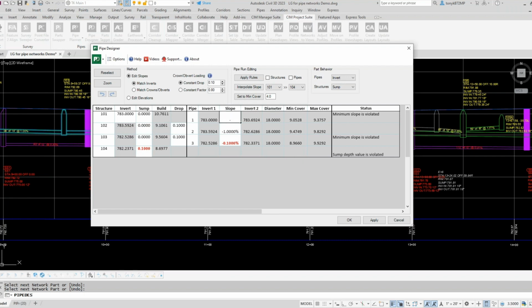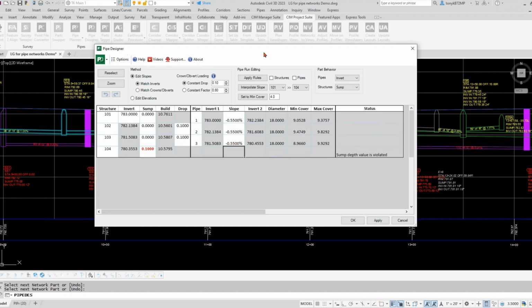So when you get the red, these settings come from whatever your defaults are. Oh, okay. Well, that's why they're 5.2. So let's go minus 0.55. So now I don't violate any of the rules. All right. We'll do that again. Minus 0.55. Okay. So we're not violating any of our rules.